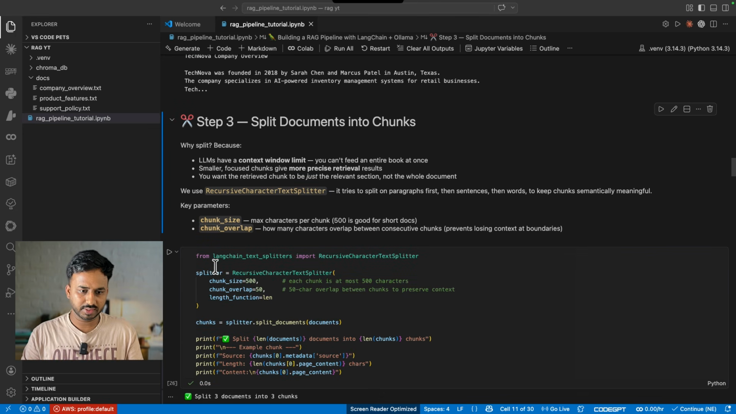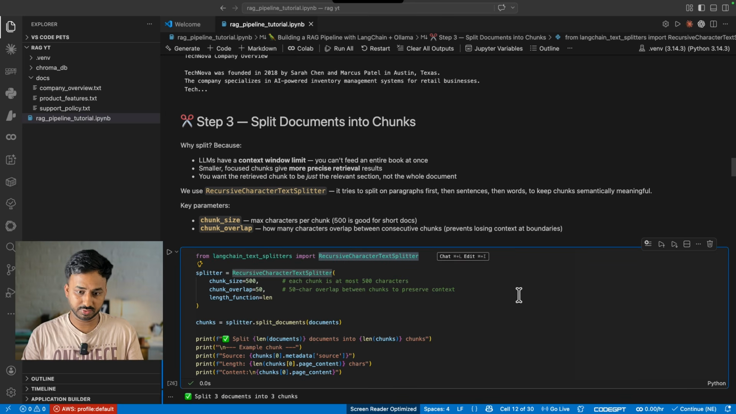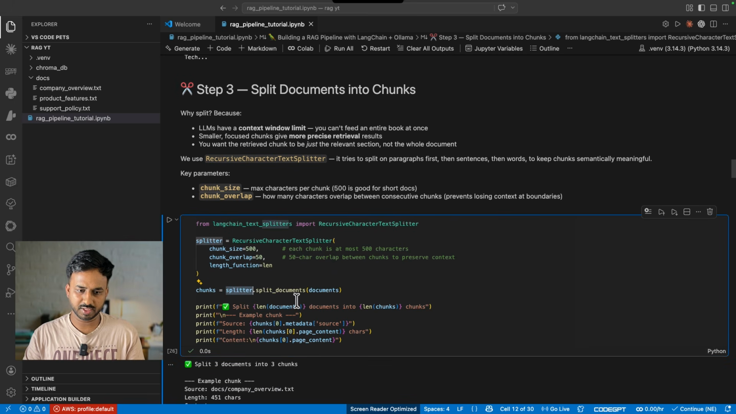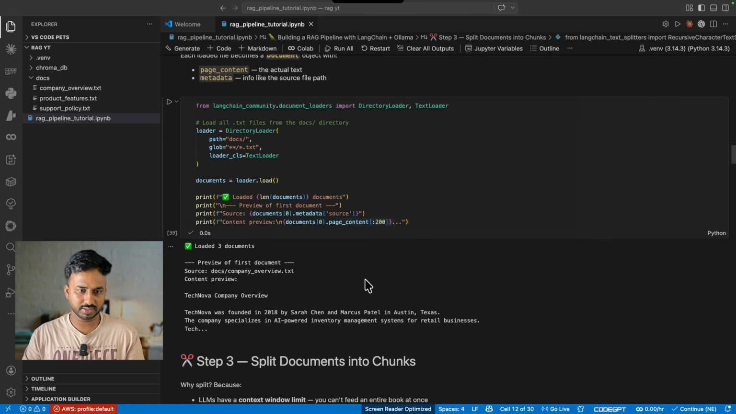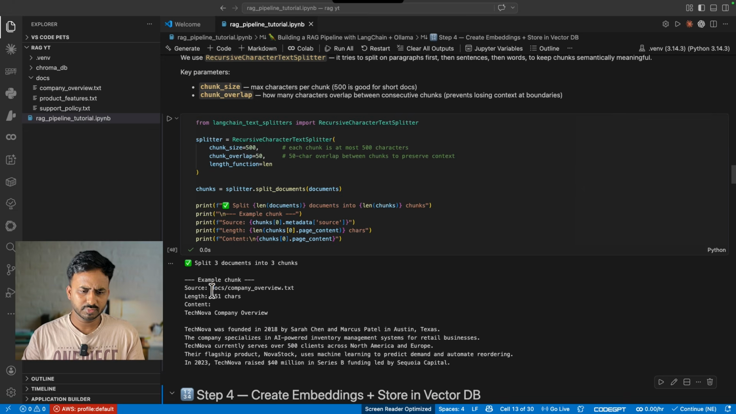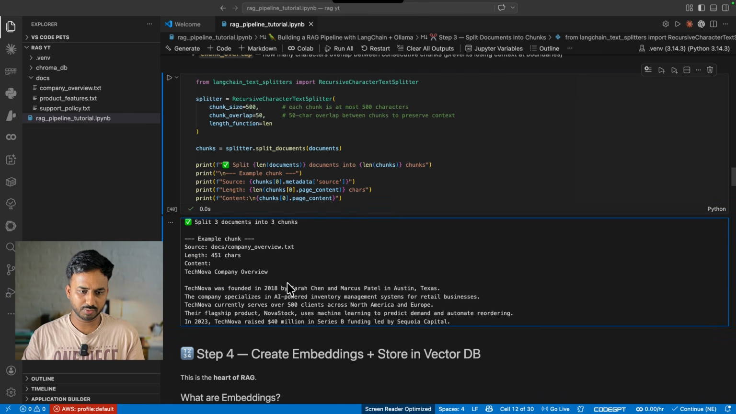So if you see here, we are simply going to say from LangChain text splitter, we are going to use recursive character text splitter, and then we are going to say chunk size to be 500 characters and overlap is 50, which means 50 characters will be overlapped, and length function is length. Then chunks equals splitter.split documents, and we have created this context, right? Documents, we are going to pass it here. And when we run it, you can see, for example, this is the example chunk, this is the source, this is the length, this is the output, the content.